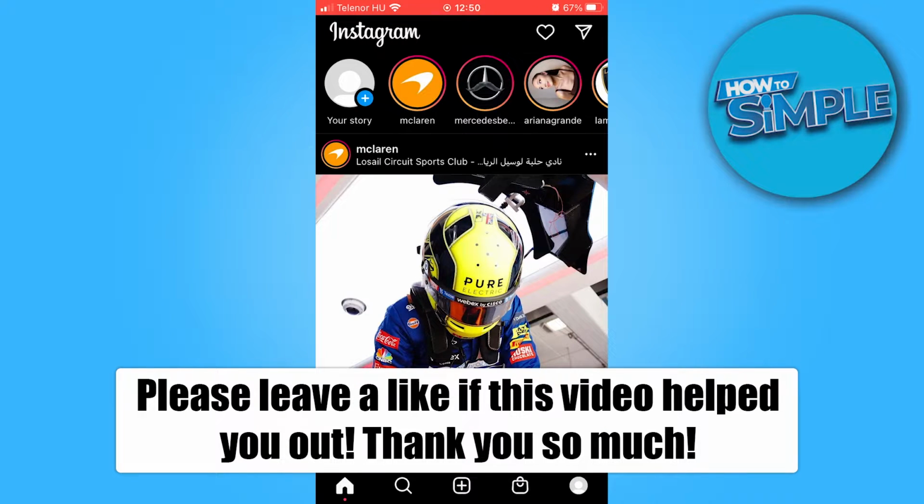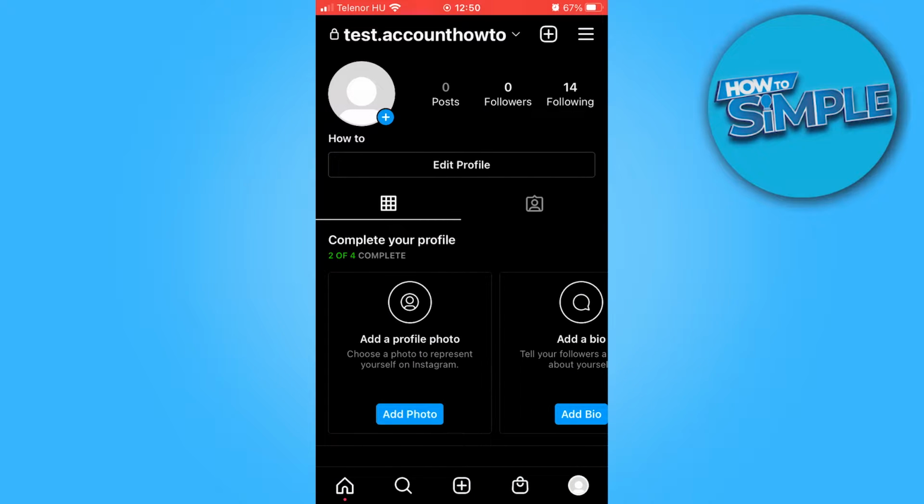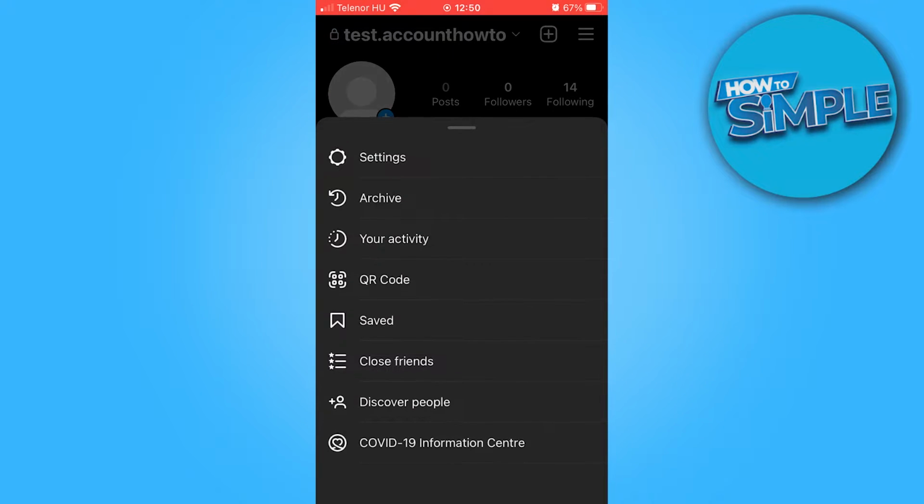I will be showing you how to view your history of your searched account inside of Instagram. First, you will have to go to your account, which is on the bottom right side of the page. From there, you have to click the three buttons on the top right side of the screen.